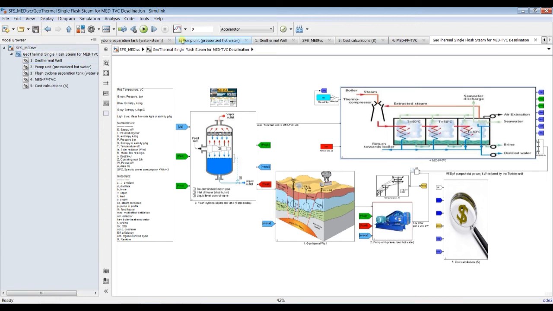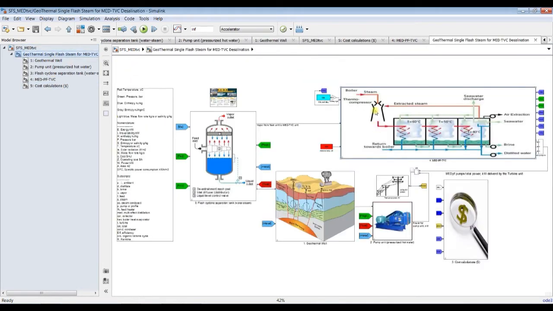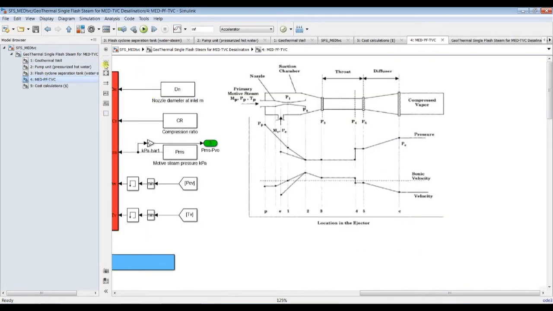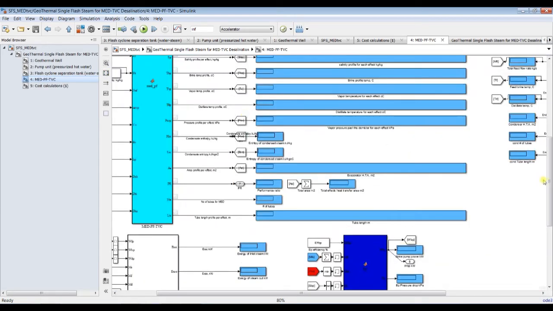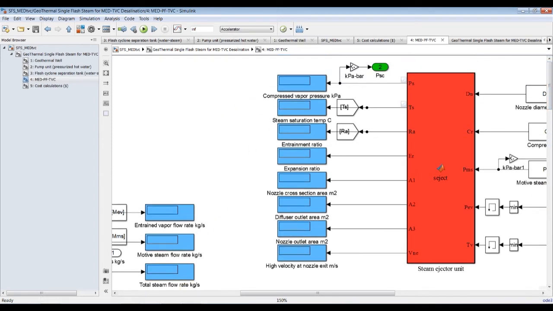Okay, that's it. Save. We can set our time to infinity here, and we can see the effect of some parameters such as productivity or motive steam. Let's go for motive steam and see the effect on the MED. This is the MED semi-vapor compression model. These are the pumps, MED profiles, and this is the steam ejector. We have to keep watching the steam saturation temperature. Let's hit run and make some changes.